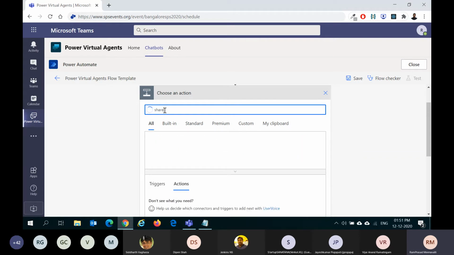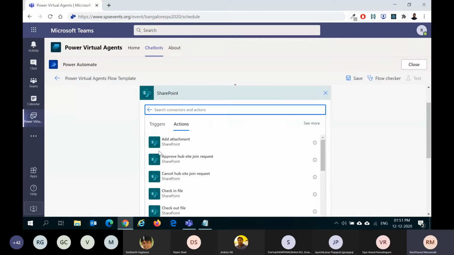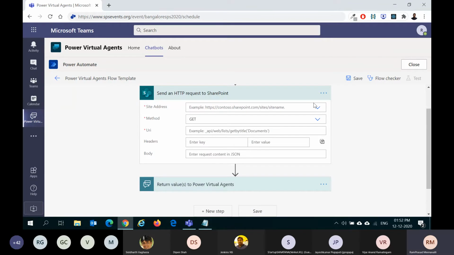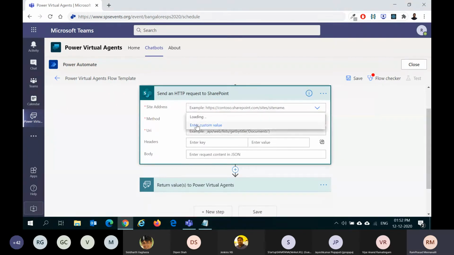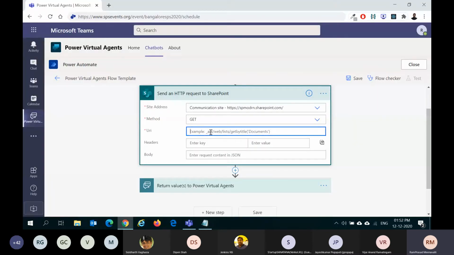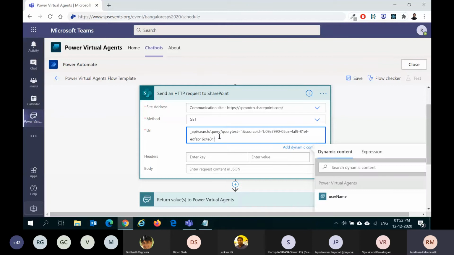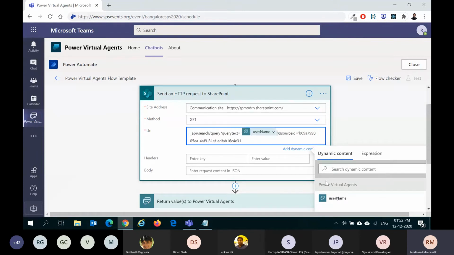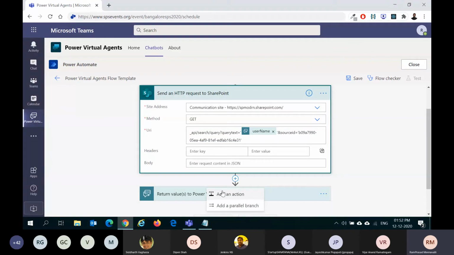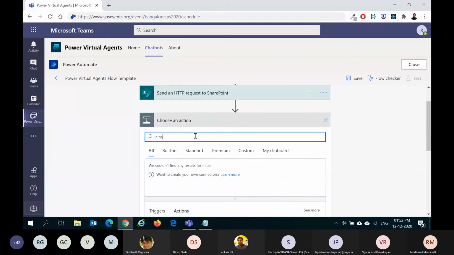How can we do this? Let's quickly create a SharePoint connector, and then I'll use the HTTP action. We can connect to one of our SharePoint sites. I'll connect the root site, and I already have the endpoints ready just to speed up the process. This is nothing but a search REST API endpoint, and it's querying the people result source. Here the query text will be my username, which I've got from here. And once I get the response, let me create a variable.